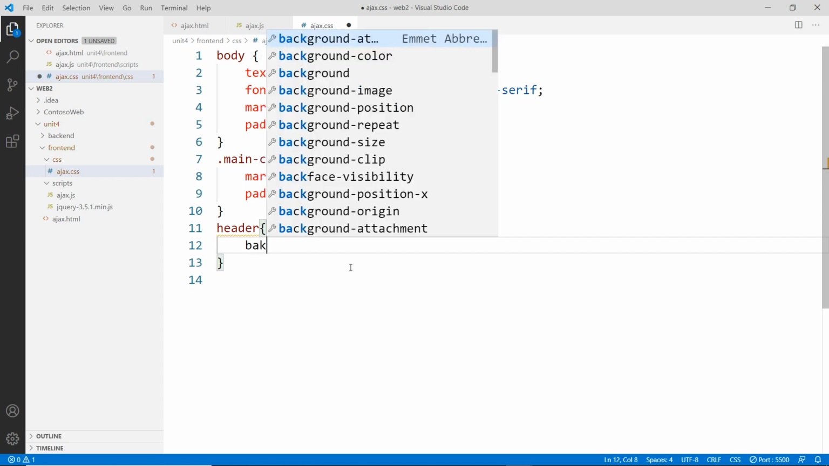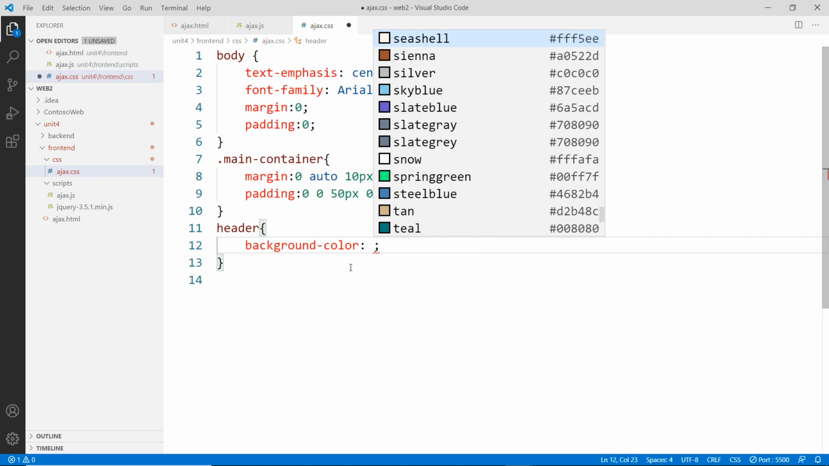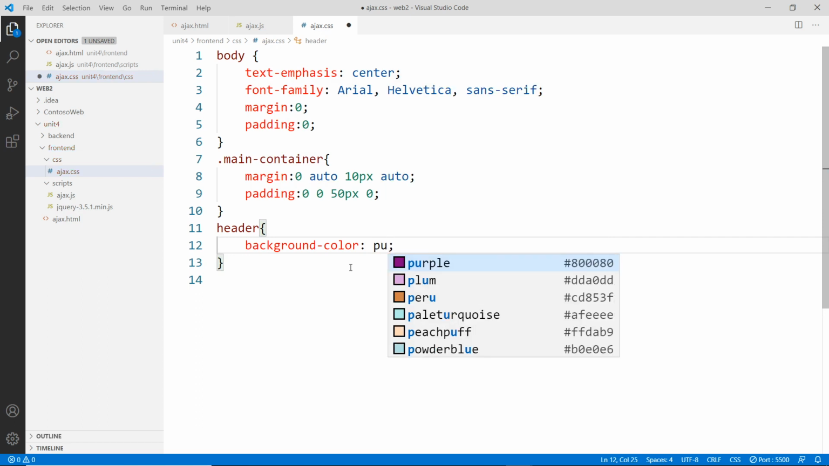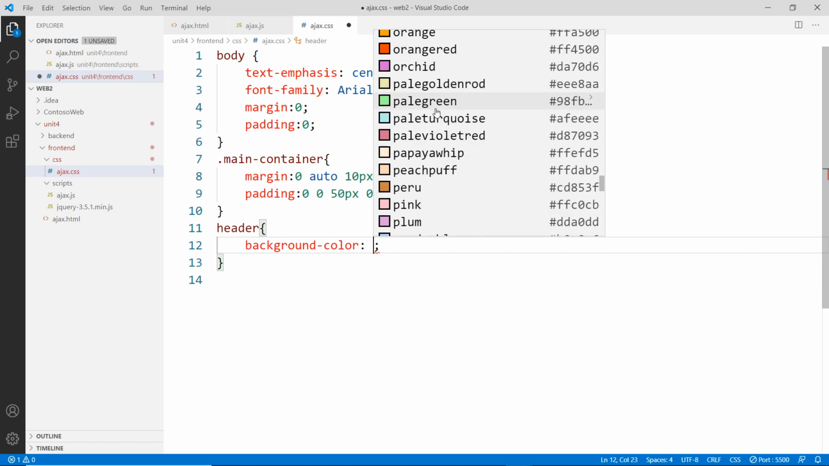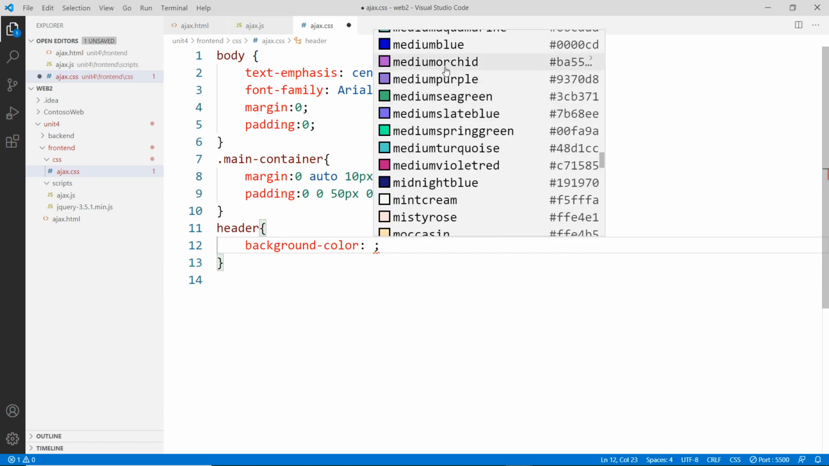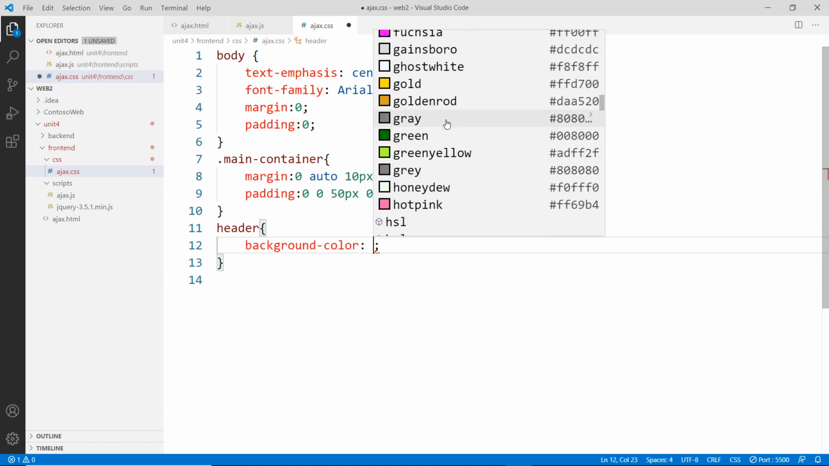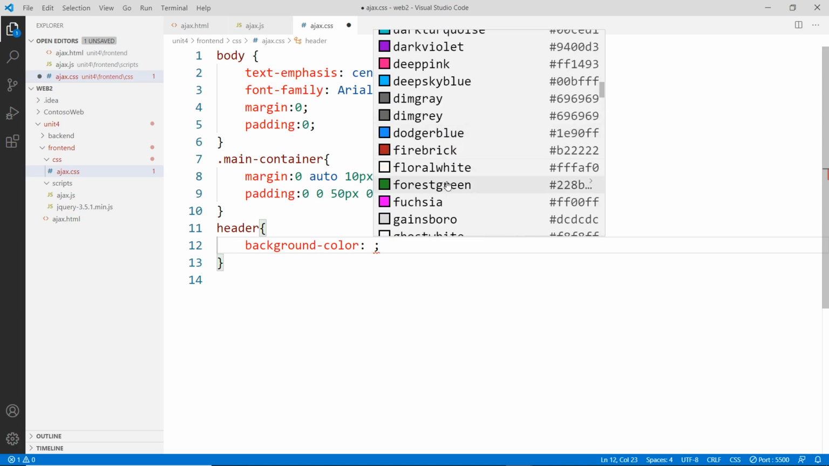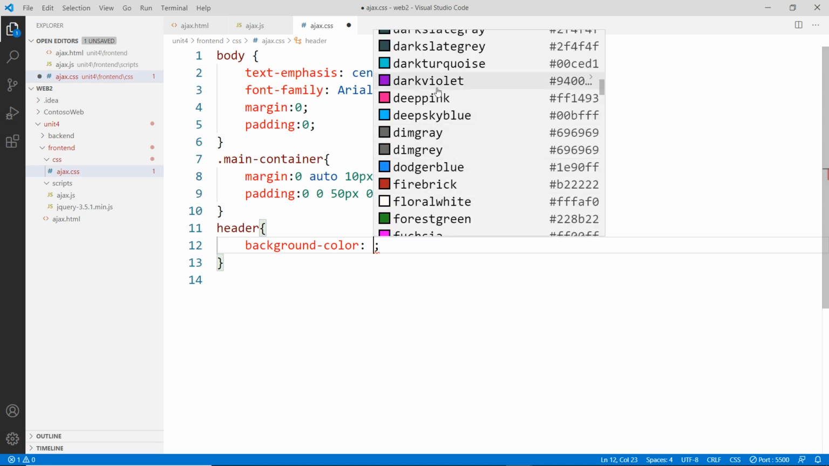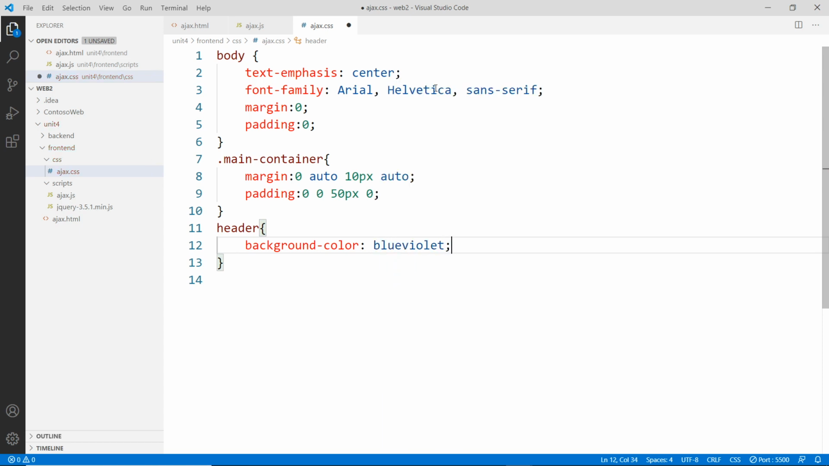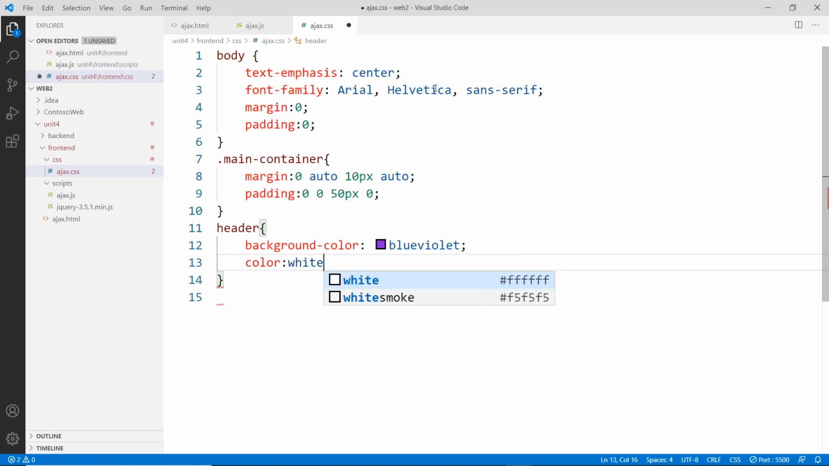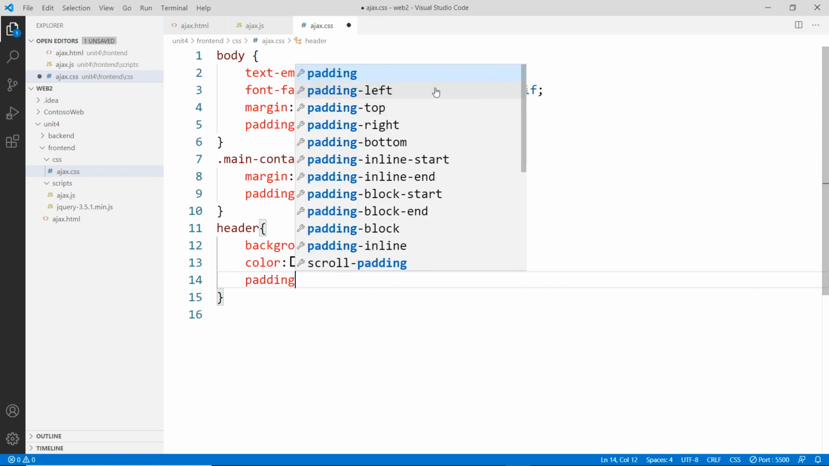And I want a background color of kind of purple. Let's see, purple. Maybe not too purple. Let's see, blue, medium. I think it's a color. Ooh, fuchsia is kind of interesting. Dark violet. Let's throw in a blue violet. Yeah, blue violet, I think that's good. Keep that. You want the text to be white, and then some padding, right?